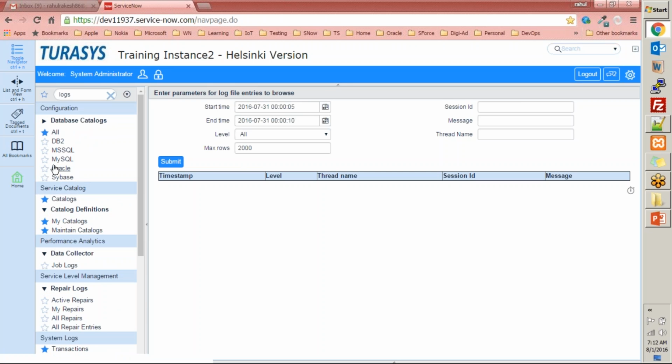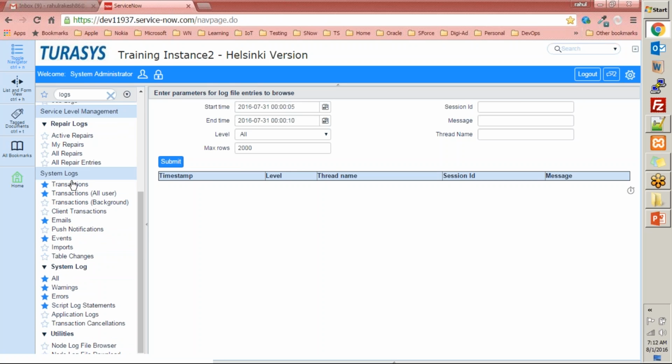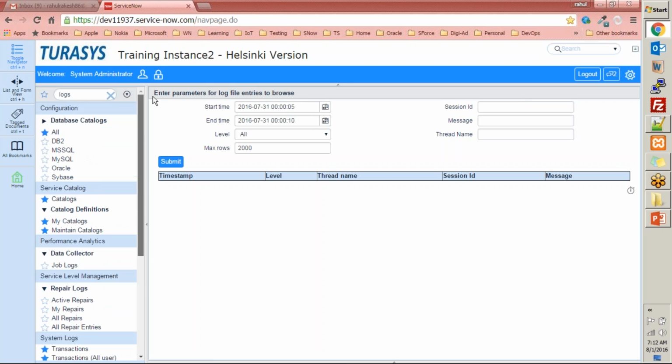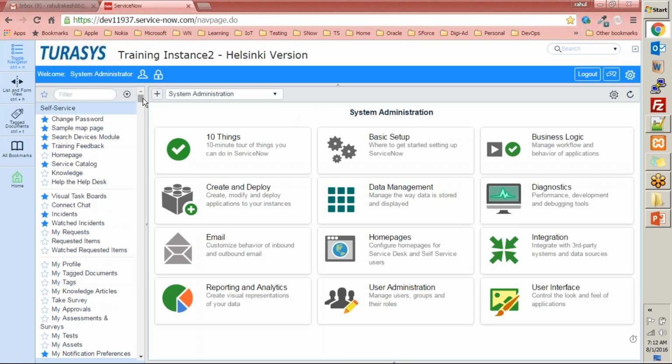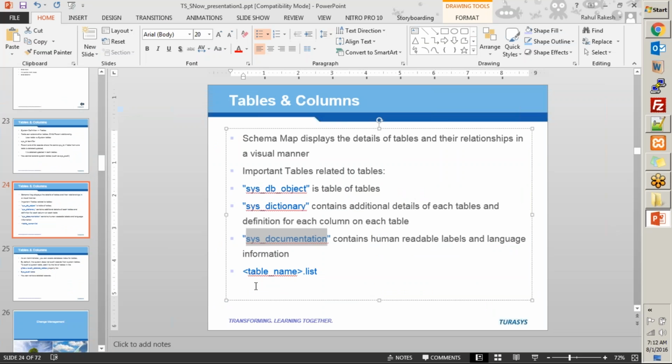So this way, if you have to look into logs, you can go into the configuration section, system log section, and find out the logs about whatever transaction you are doing, whatever activity you are doing. You are anyhow saving that record within the logs. All right. Let's see if we have some more tables.